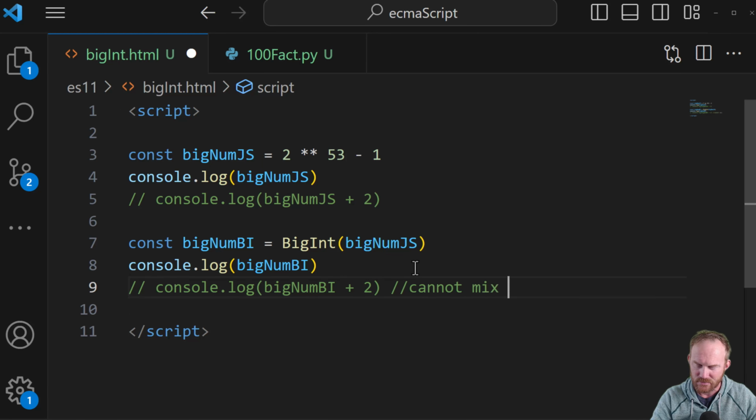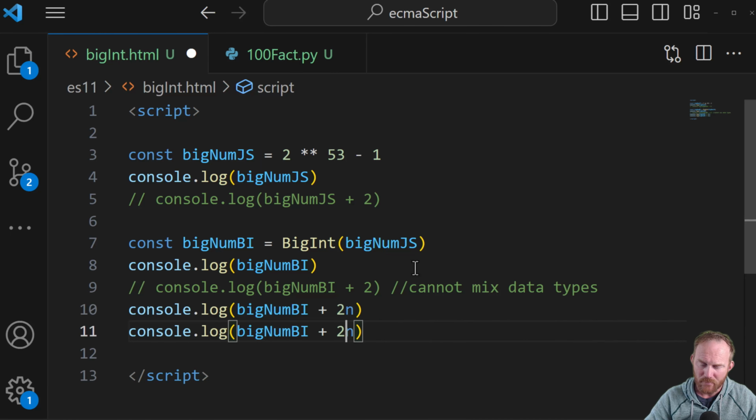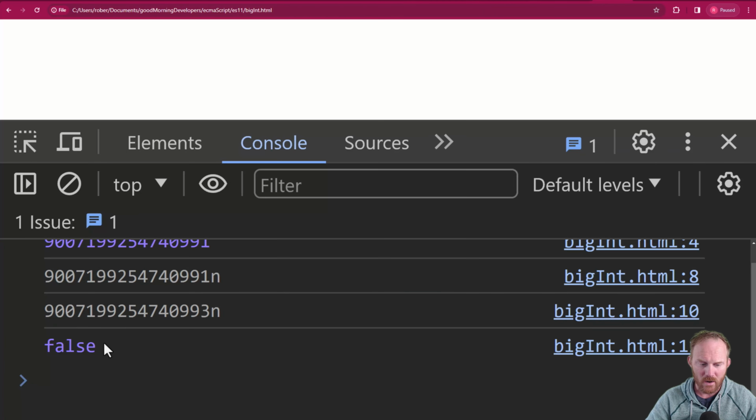Cannot mix data types. If we put right below it here 2n, that will work, which we've already talked about. If you want to check to see big num bi, so this is the big int version. If we want to check to see if that is greater than bignum.js and save it, we won't get our error here. It's false because they happen to be equal.